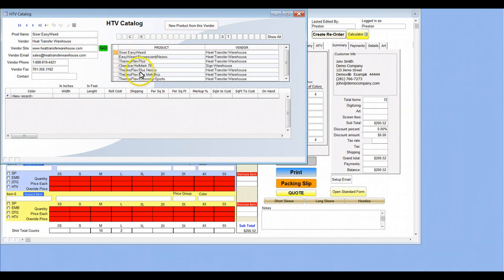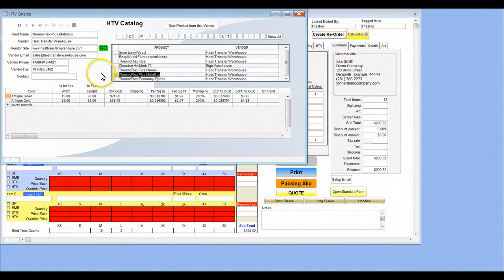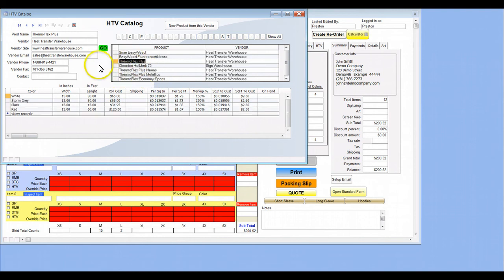One of the things we can do to quick navigate is, say we want to go to Thermo Flex Plus Metallics. We just click on it, and it takes us right there. We didn't need to scroll up here to do it. And these are the products; I'll go over this in a minute. So we can look at the different things in that aspect. If I just want to go to the regular Thermoflex Plus, I click on it and I'm right there.